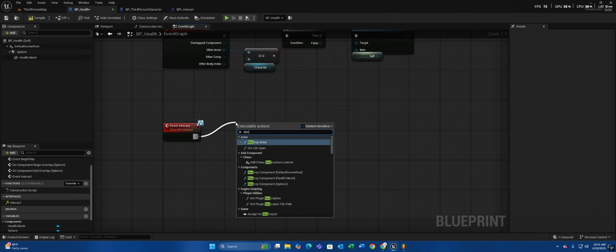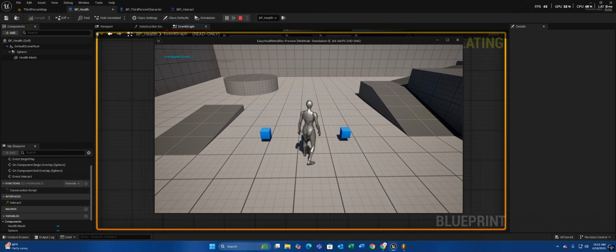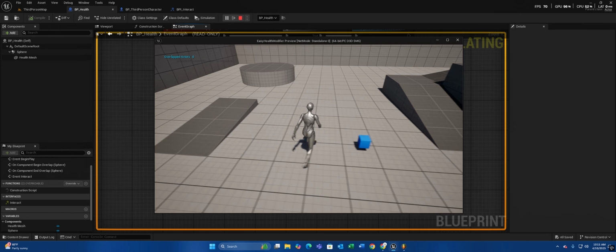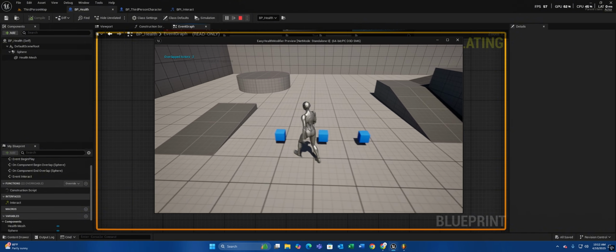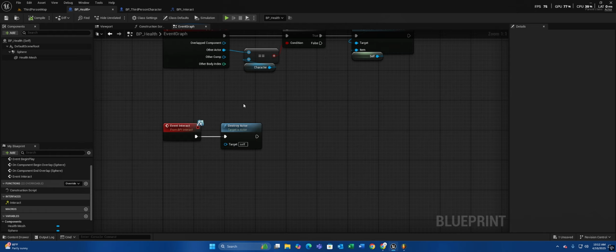So what we're going to do for now is say destroy actor. Now we can see which one it's destroying each time we press E. It destroyed the center one. Right, so if you're overlapping two, it will destroy one and then two.